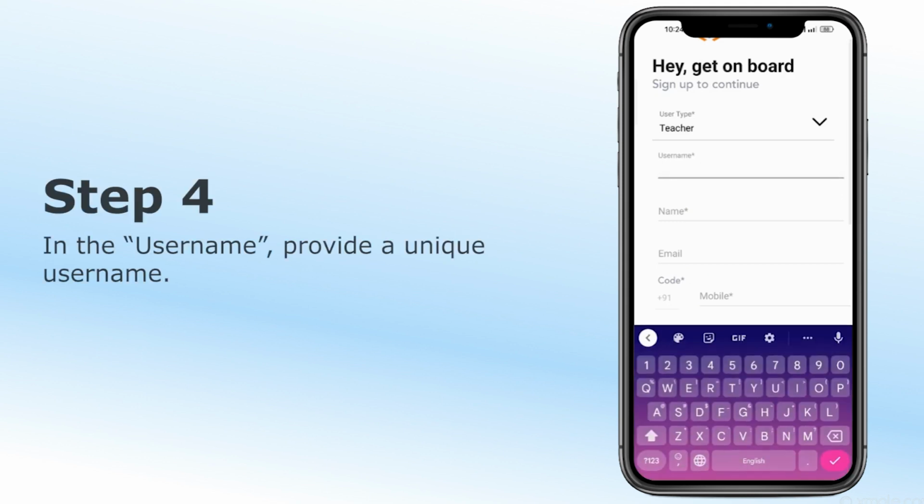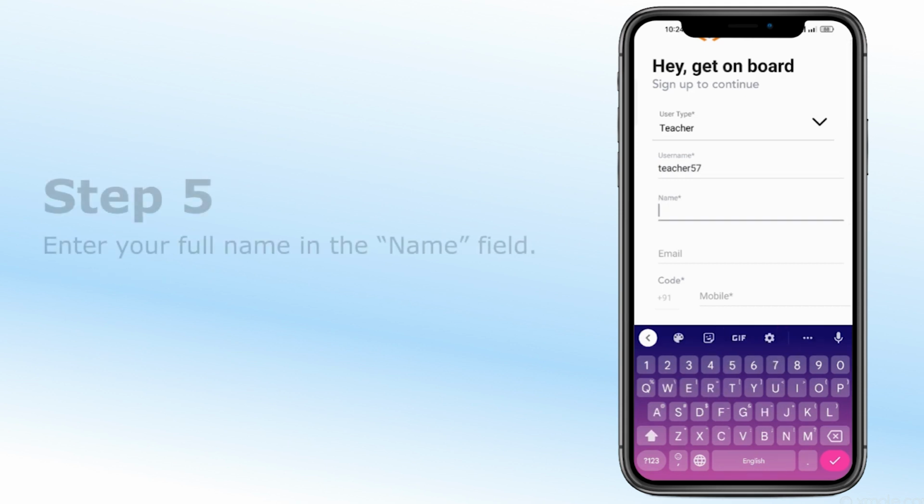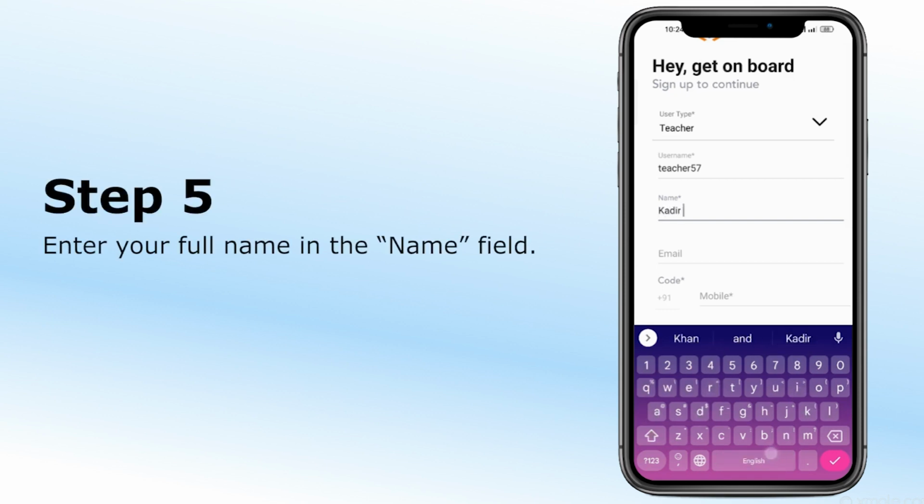Step 4. In the username, provide a unique username. If it's not available, add numbers to make it unique. Step 5. Enter your full name in the name field.